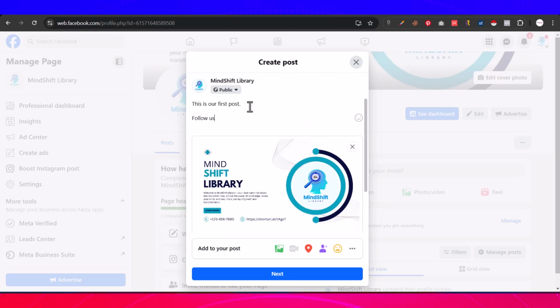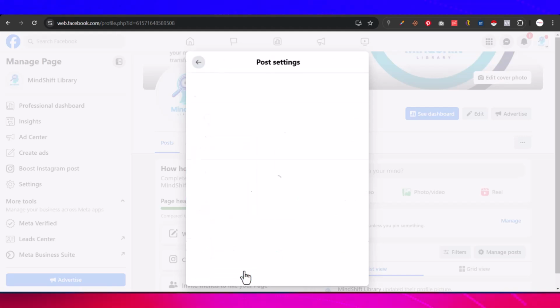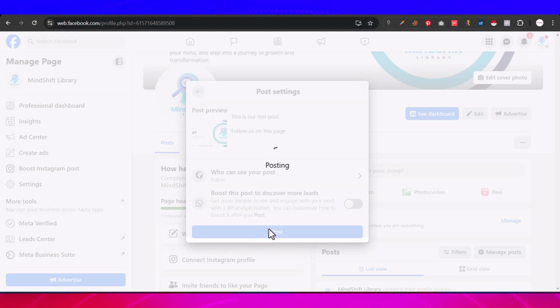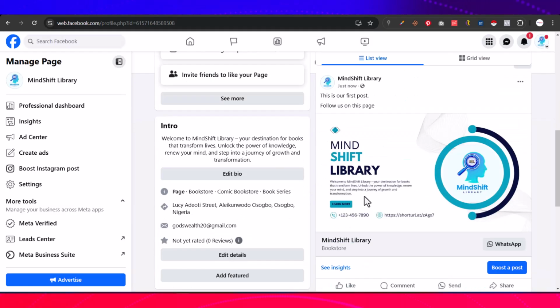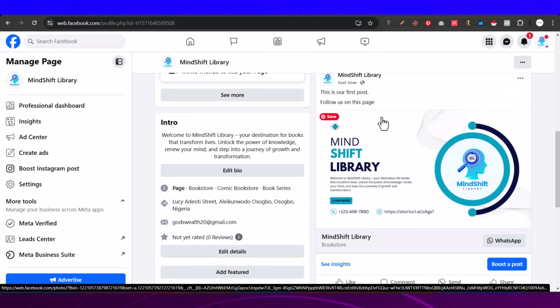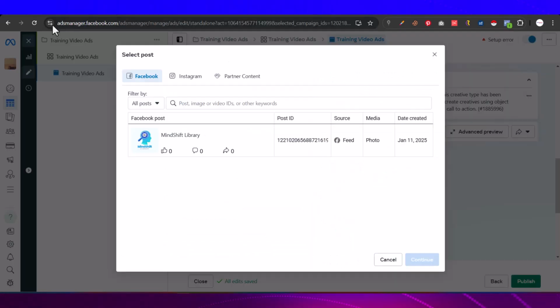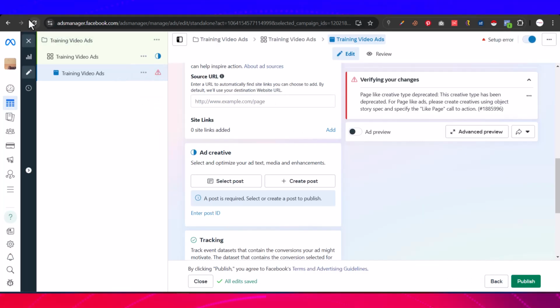Follow us on this page, right? So you come over here, you click on next, post this. So this is our first post on this page, right? Amazing. You see, that's it here now. So let's come back here and refresh this page and see if that post that we've just made will show up here. So I'm going to refresh this page.